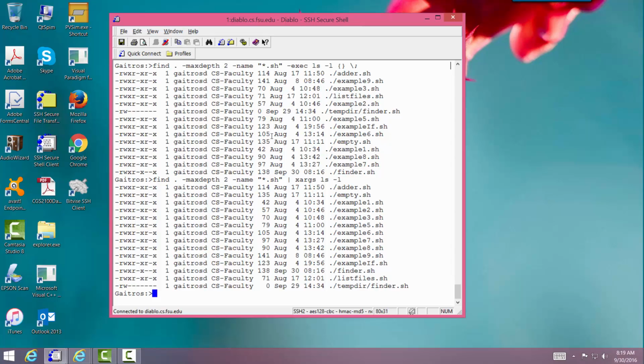Well, the find command, very, very interesting command. Give it a try. I think it's worthwhile learning at least a few pieces of it. I hope you enjoyed it.